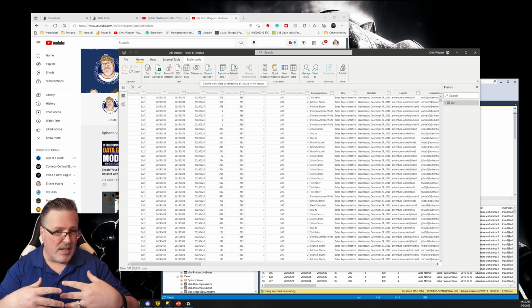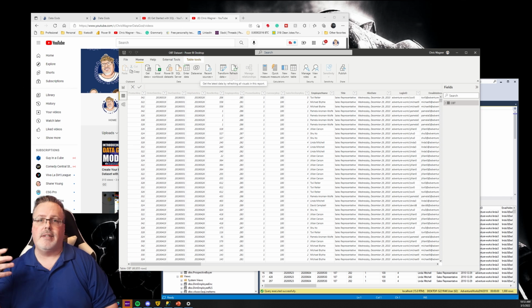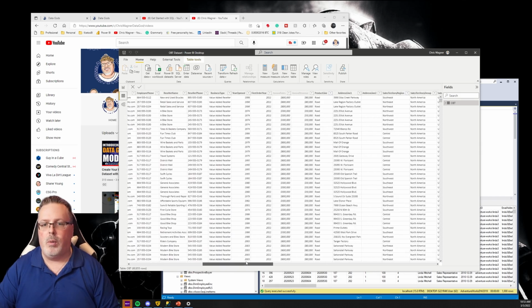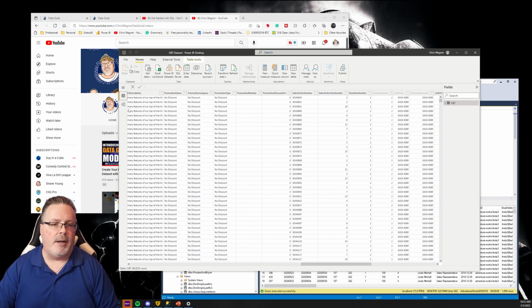This is, in effect, what most people get started with when it comes to working in data in Excel or inside of Power BI. It's a big honking table, right? We've got a whole mess of columns inside of here that we've run through.